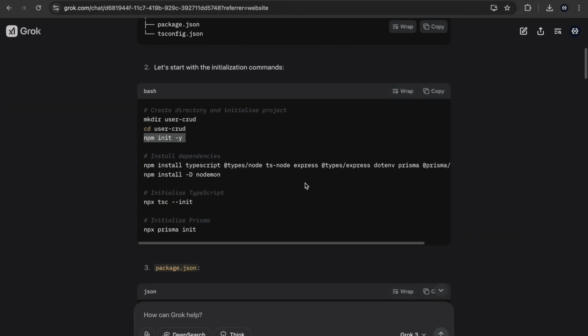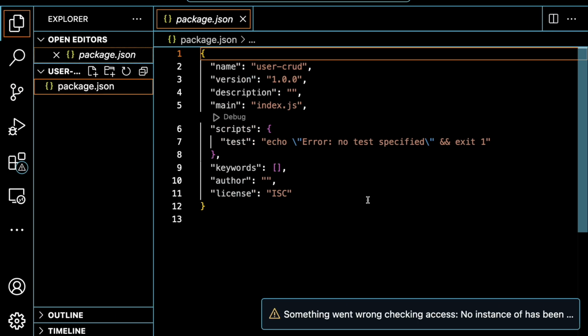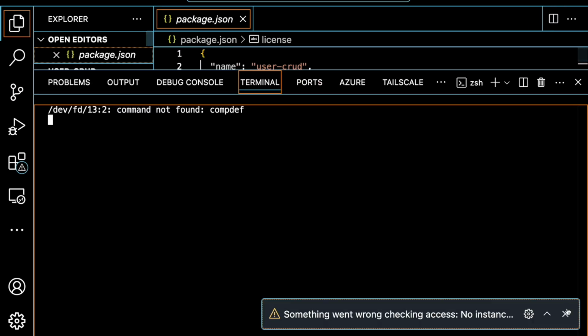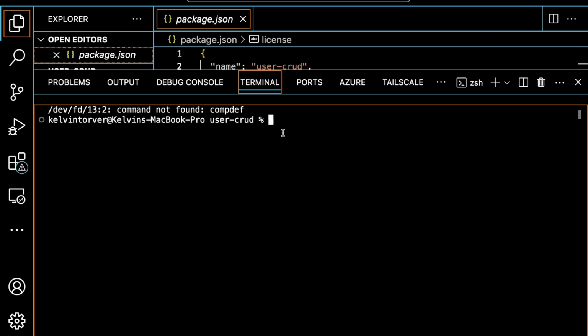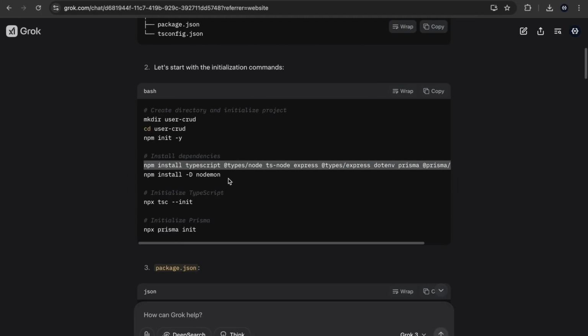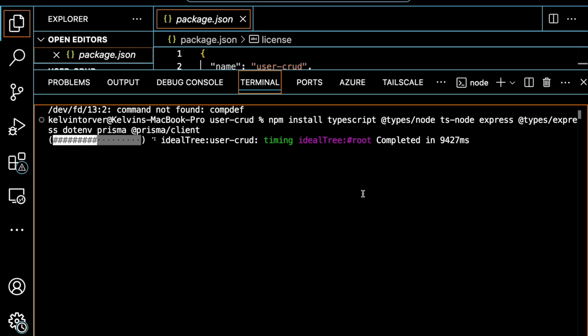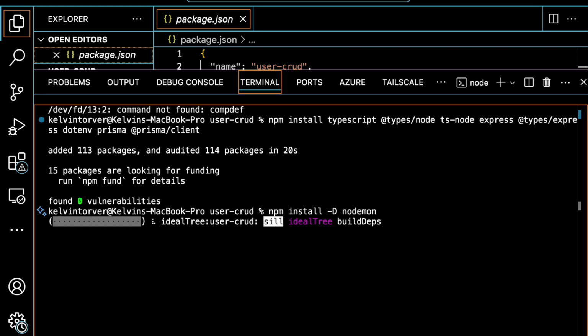Let's get back over here. It has given us another command to install some packages. So let's go ahead and check it out. Open another terminal, still within the project, and paste this command. After we hit enter, the next command is to install Node.js types as a dev dependency. So let's wait for this one to finish installing.